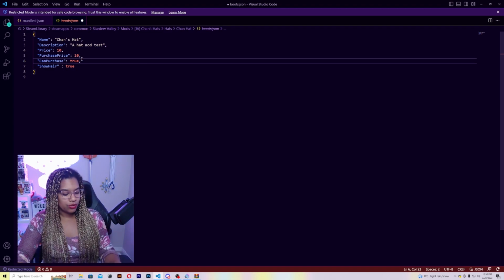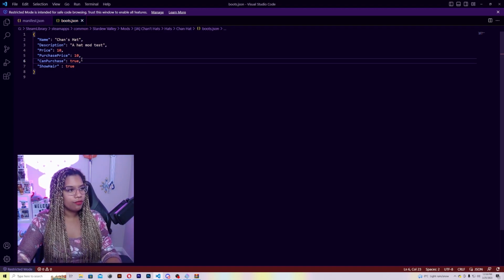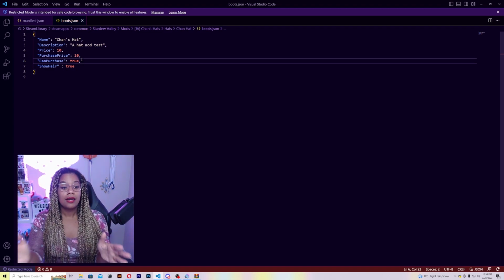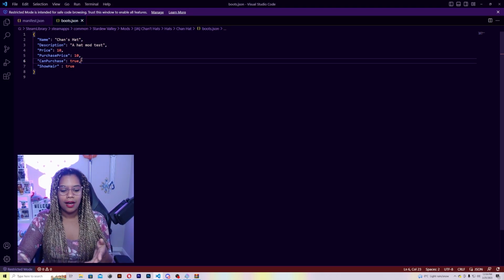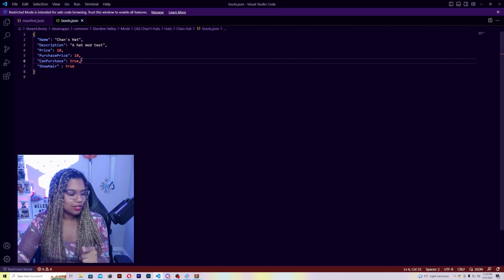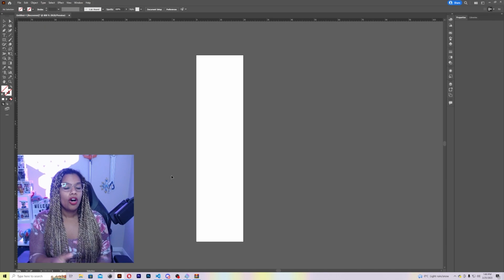So now we have shows hair. I'm just going to save it because it's already in my folder, and now that option is added there. Now we just got to do the last thing, which is add the actual PNG or asset for the hats and make sure it's actually saved as a PNG. That's very important. Okay, so here's my canvas that I have in Illustrator.